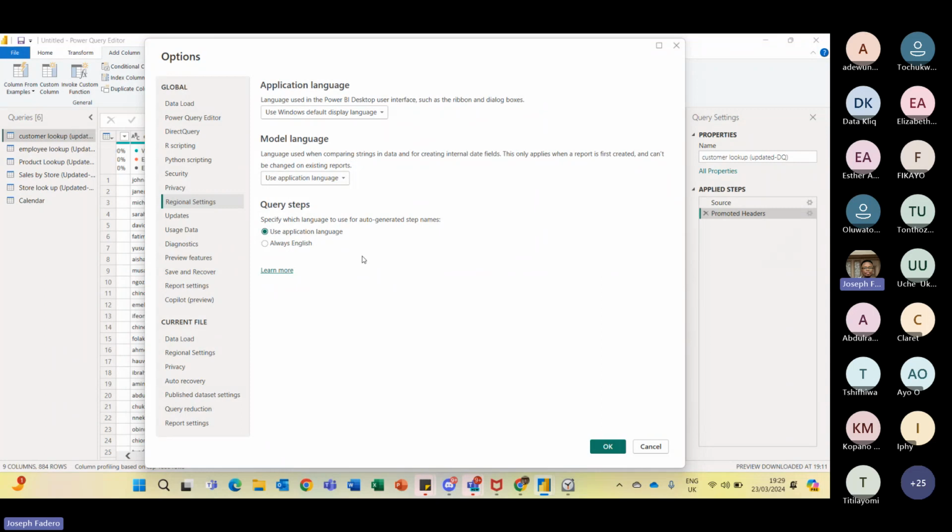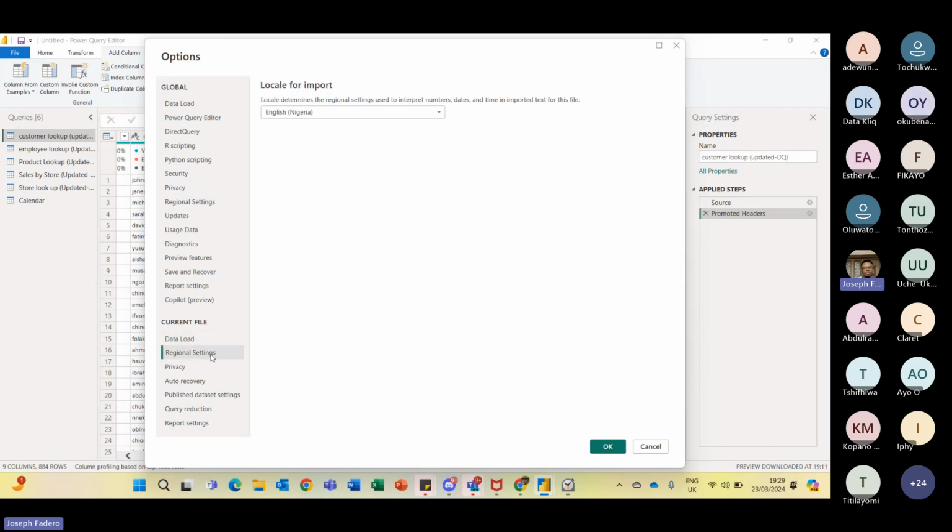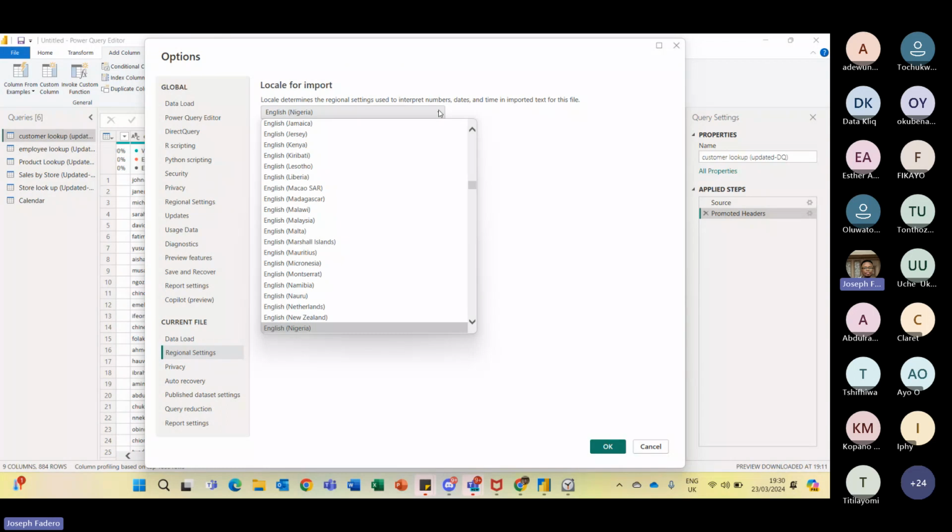Now, it doesn't really make sense if we change the application language or model language just to suit that particular use case scenario. It doesn't make sense because we can get another situation where we may need to change it again, right? So you can do that here. You have current file. So current file could also work. You can change the type for the current file. You can specify, you know what, I don't want to go through that stress of using local. Let me change it to English US.